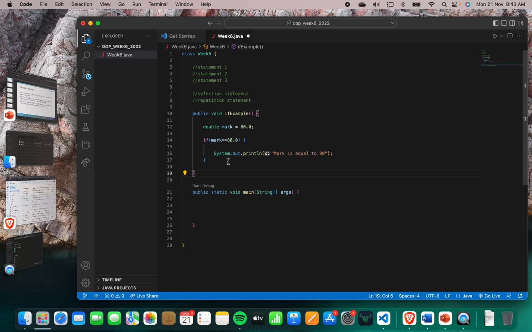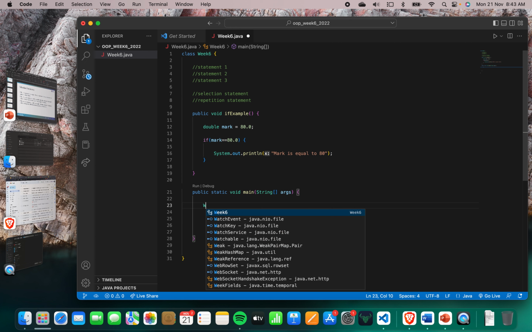So in a single if statement, we only have one choice. Let's say the value of mark is 90, we don't have any other option, so it will not print out anything. It is just blank because we only have one condition, one option or one choice, which is mark is equal to 80. Let me try to run this. In order to run this, I need to create an instance of week 6.